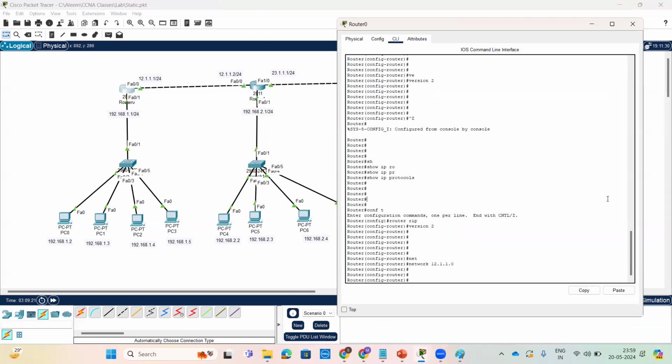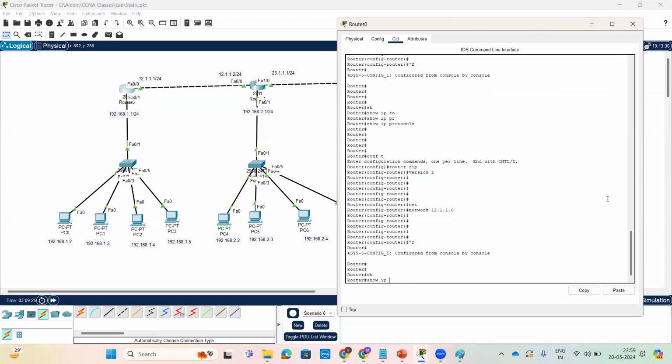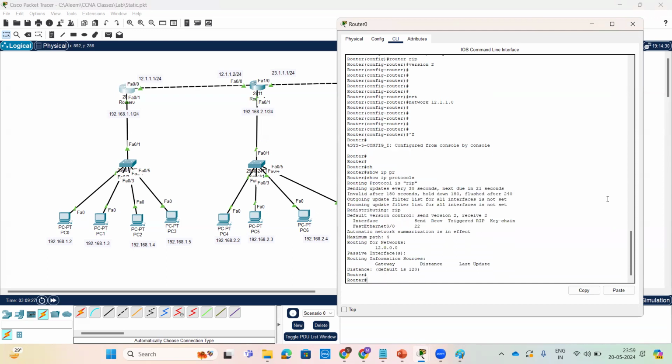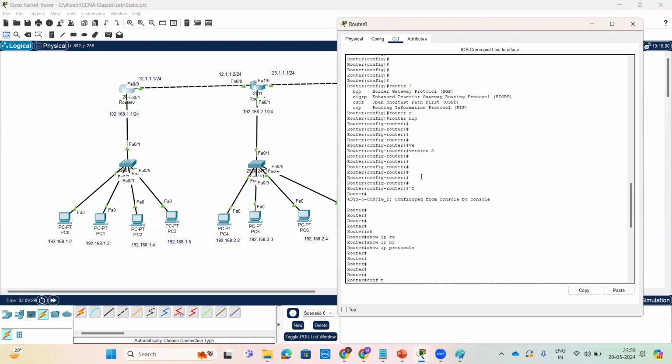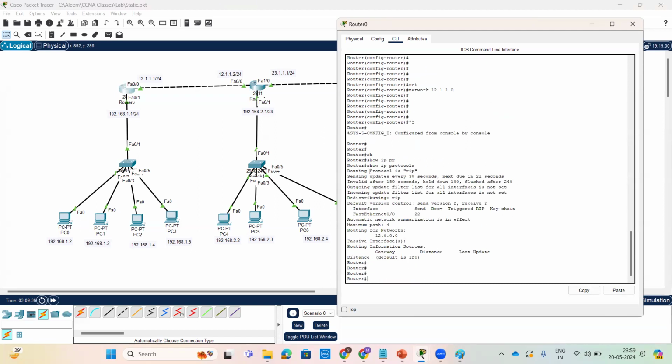You can check show IP protocol. Earlier it was showing nothing. See, I used to type show IP protocol, nothing is shown. But now you can check with the help of show IP protocol. It is sending routing for network.